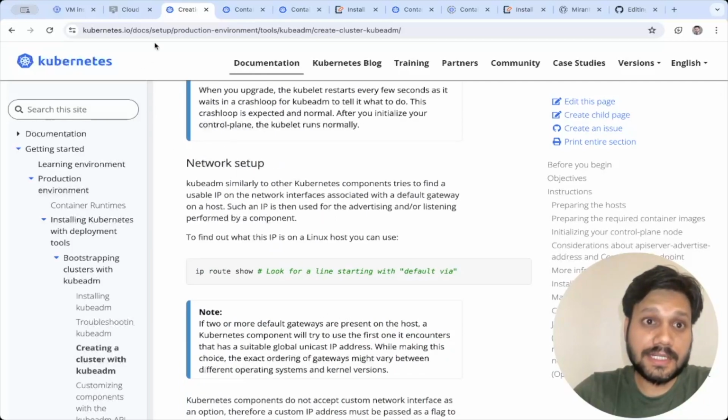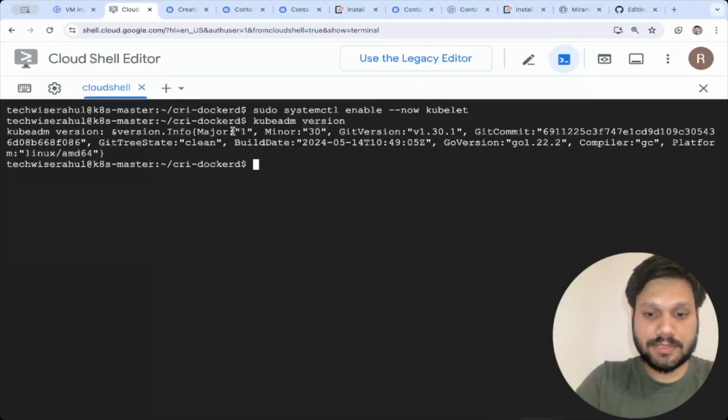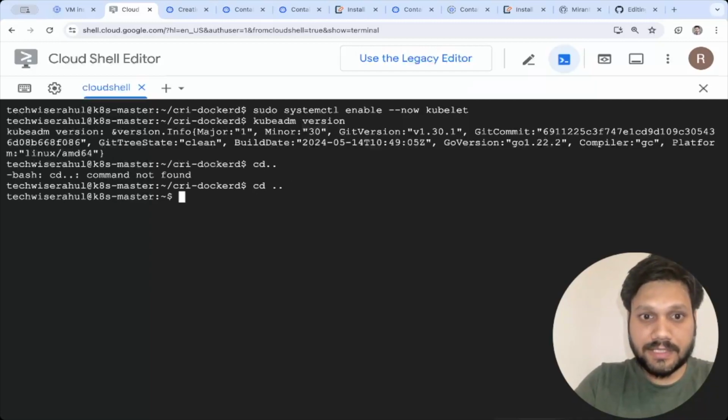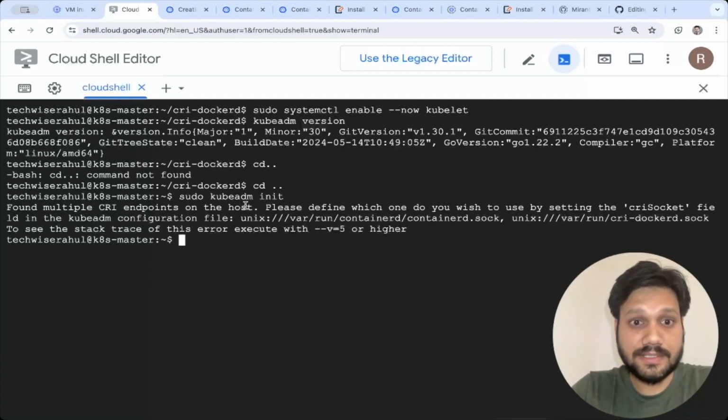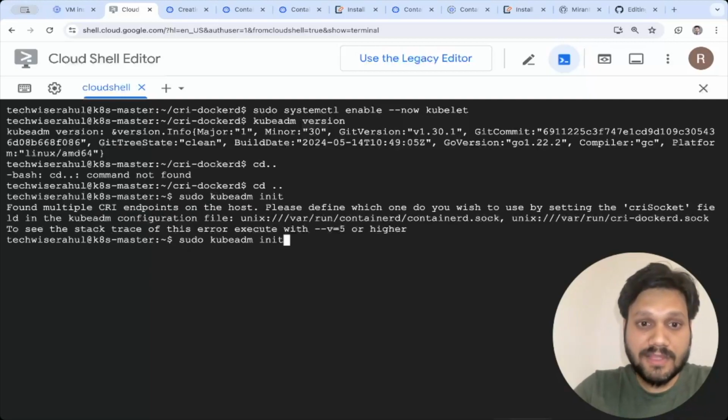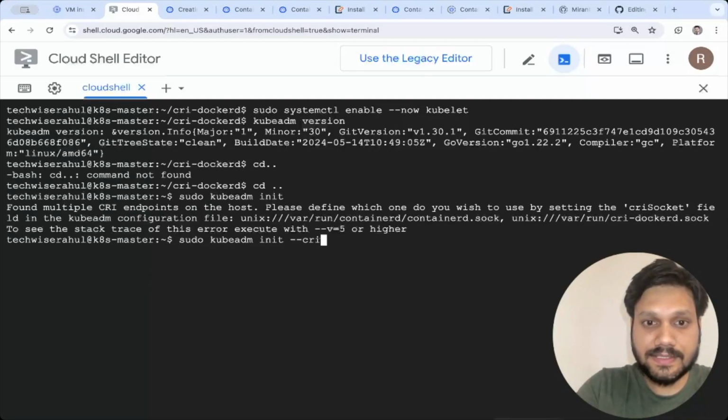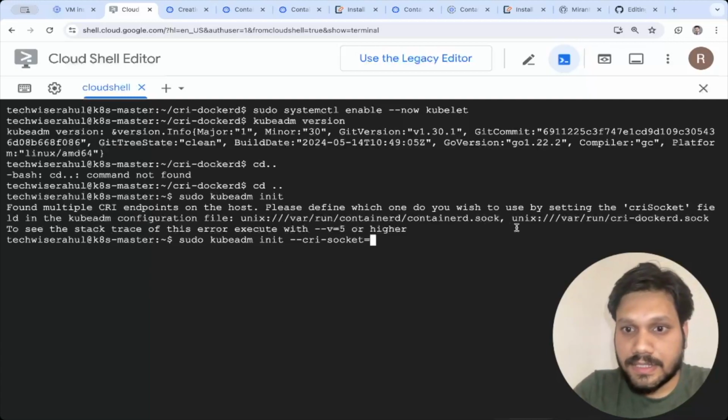Let me show you first what error we will get, so we understand why we need the pod network add-on. We mention sudo kubeadm init, the command we have to run for initializing. The first thing we see is an error that there are multiple CRI endpoints available on the host. So we need to pass the CRI socket, which is cri-dockerd, which we have installed.